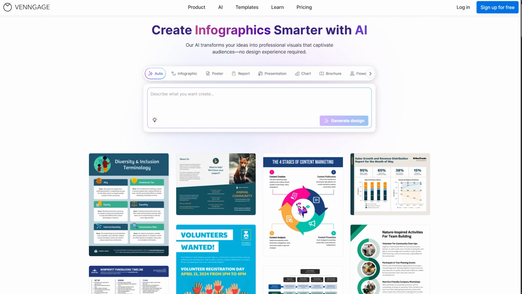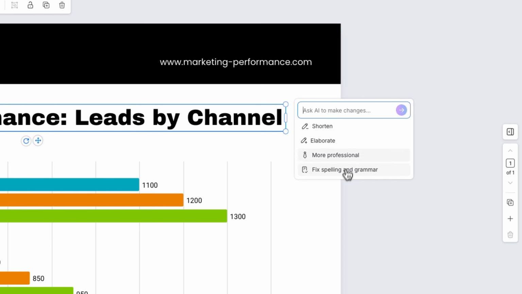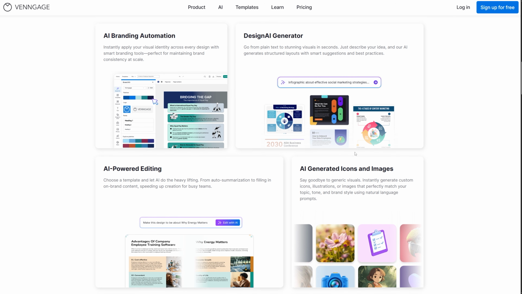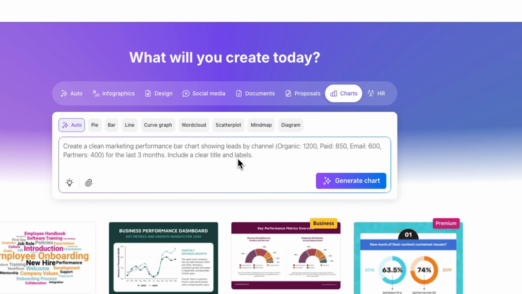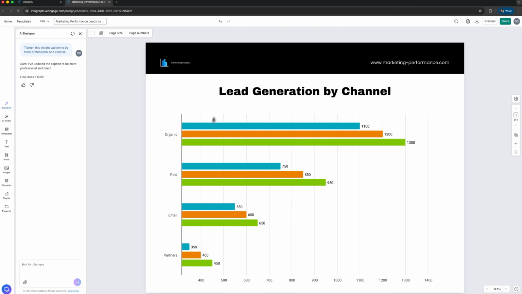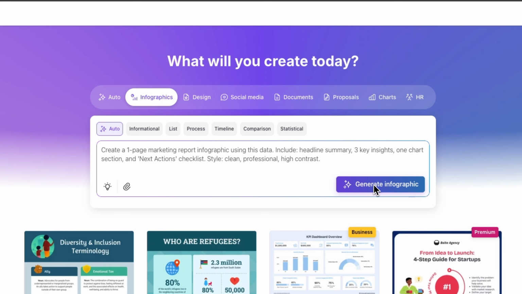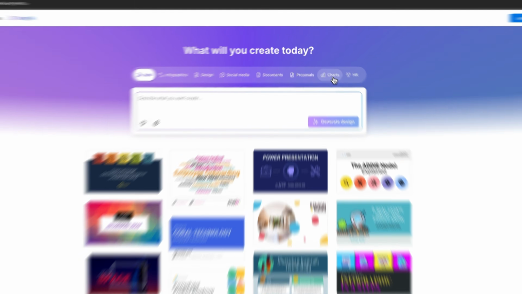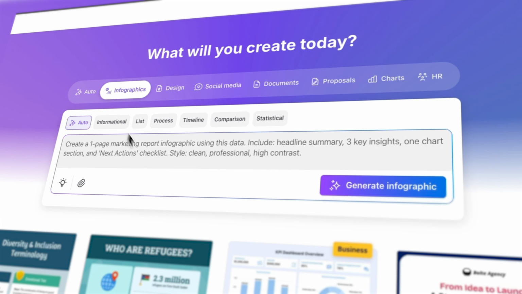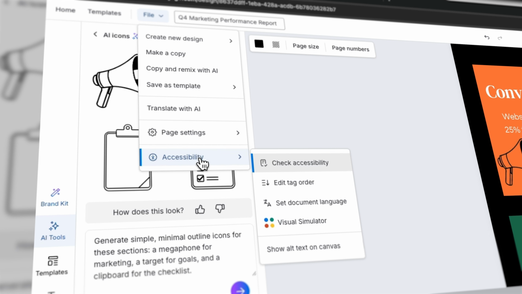Today we're exploring Venngage, an AI-powered design platform that transforms complex data into professional infographics, reports, and charts. No design experience required. You describe what you want, and the AI generates structured layouts based on actual design best practices. Guys, we're going to create data visualizations and complete marketing reports that actually communicate. We'll use AI to generate charts, build infographics, and even run accessibility checks to make sure our designs meet professional standards.